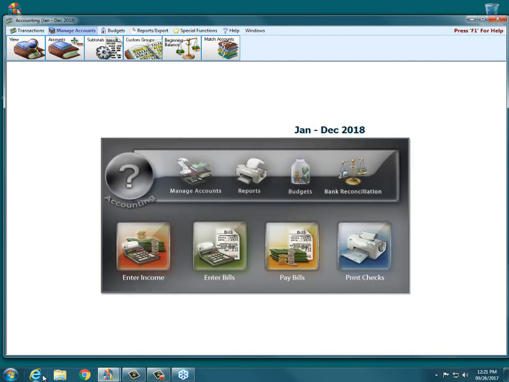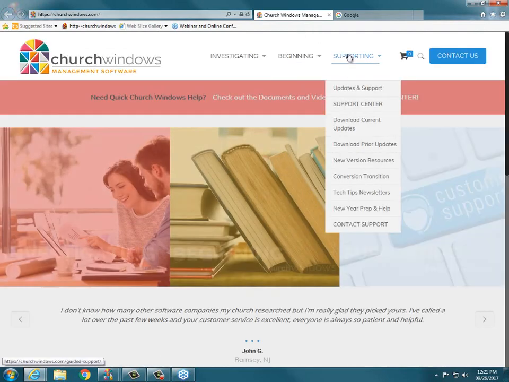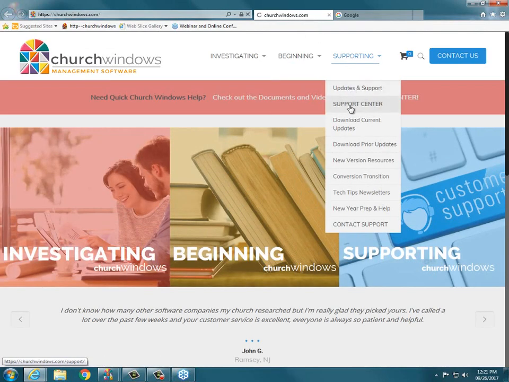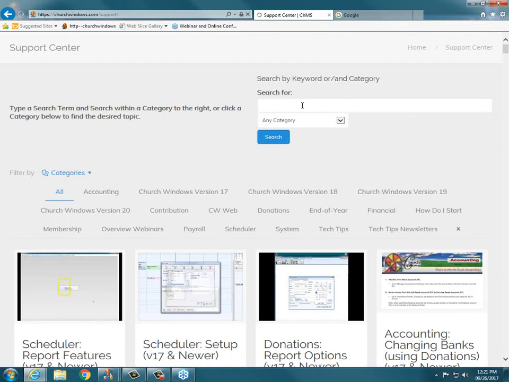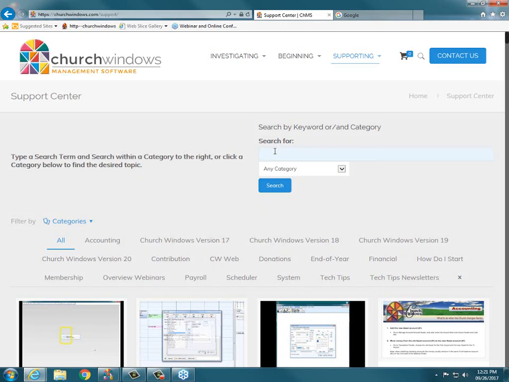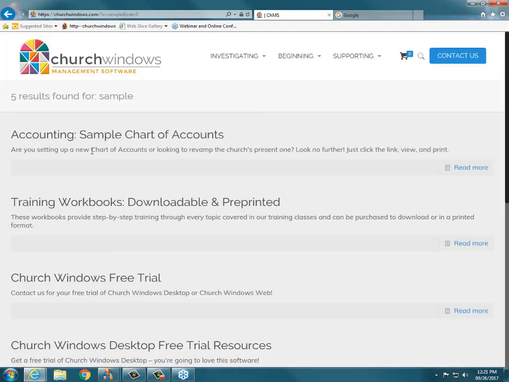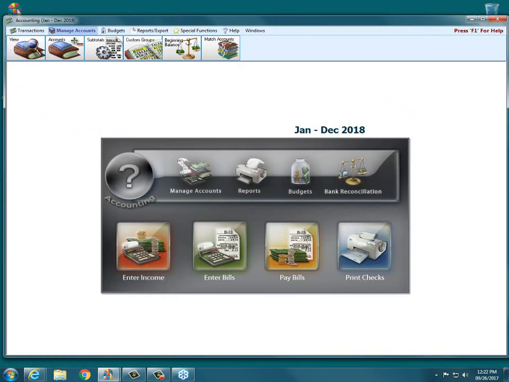Again, folks, you've got a sample chart of accounts at our website. If this is new to you, I strongly encourage you to pay a visit to the Church Windows website. Let me point this out under Support Center. We click right here under our search for. It takes a minute to load the page here, folks. It's a very busy page. If I just type in the keyword sample under the search for and click search, it should reveal a sample chart of accounts right there. It's there 24/7 for you to look at.